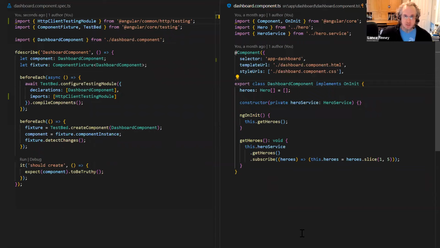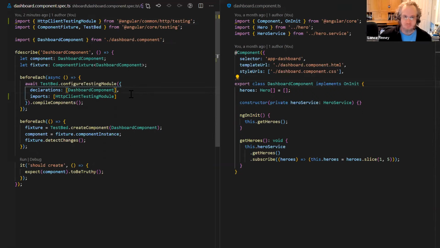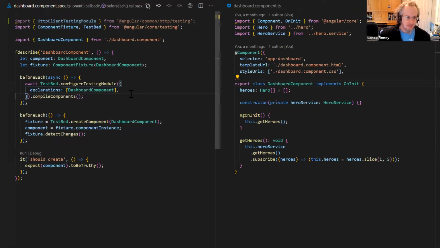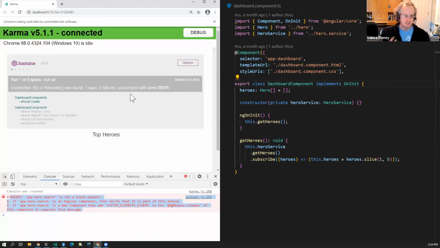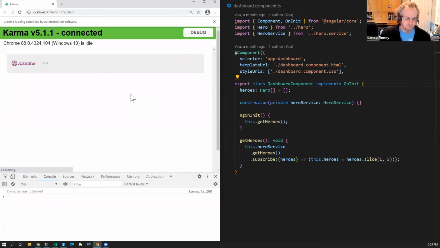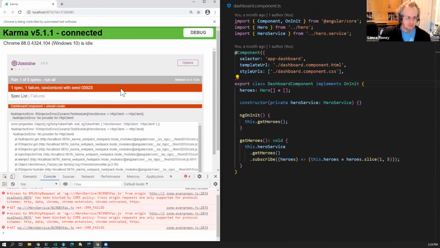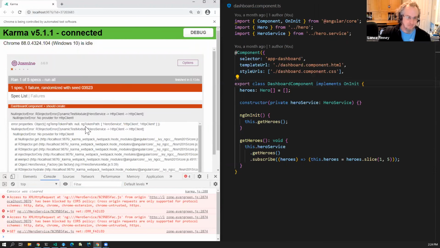Now, the problem we get, of course, is that the hero service is what uses the HTTP client. So we need to change out our hero service. Instead of using the real hero service, we want to fake the hero service. So I'm going to show you how to do that, at least in Karma. So I remove that, we come back, and we'll see that we'll get our error again. Okay, actually, other errors. Everything's horrible.